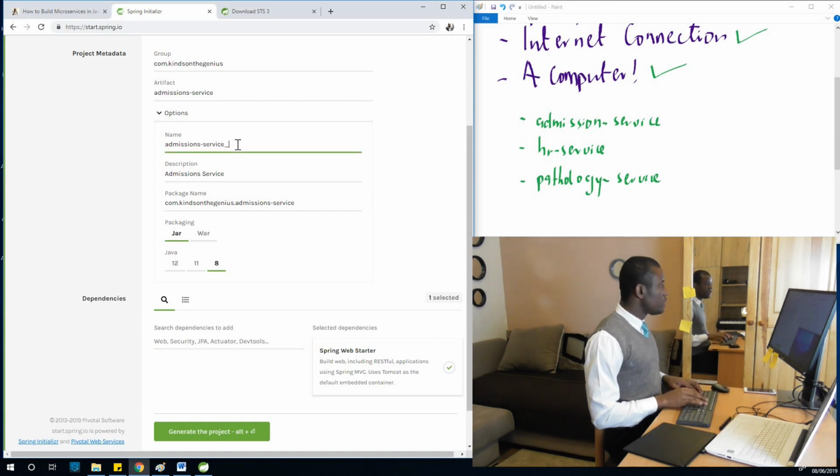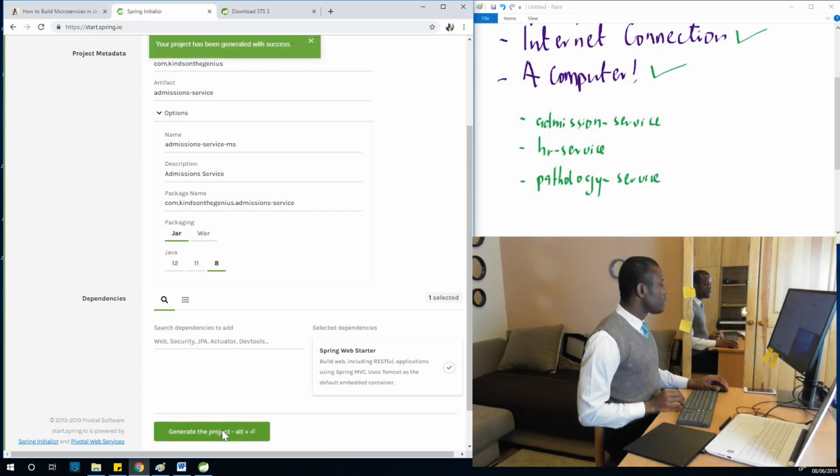So permit me to just append here MS. So it's a microservice, admission service MS, if it's okay. So I'm going to click generate.